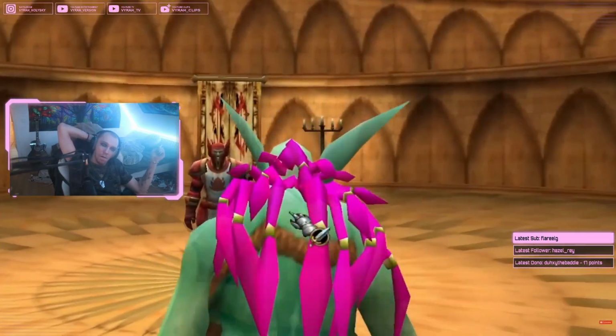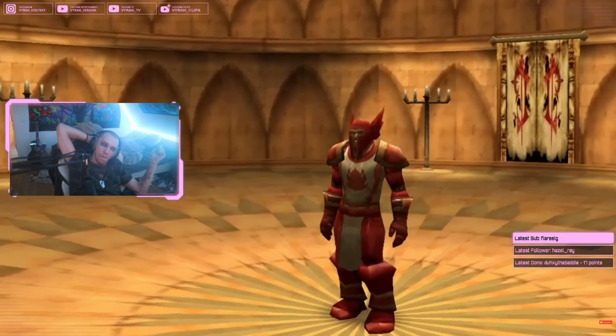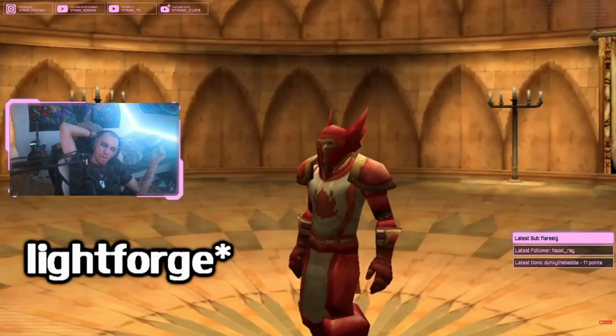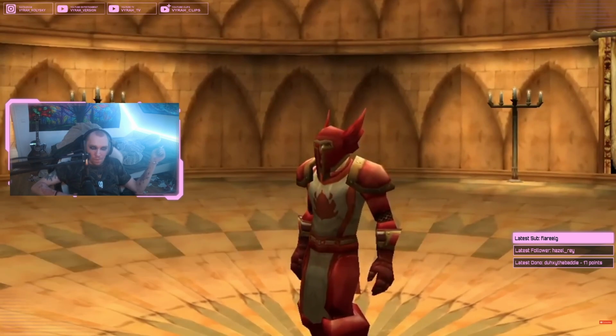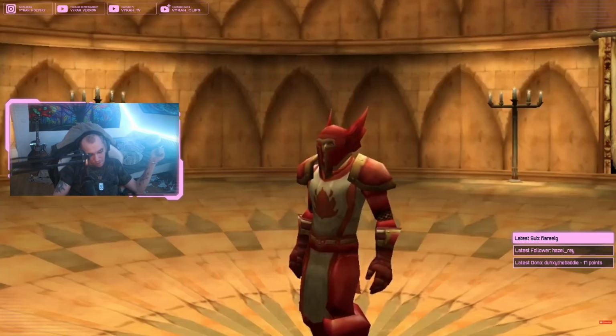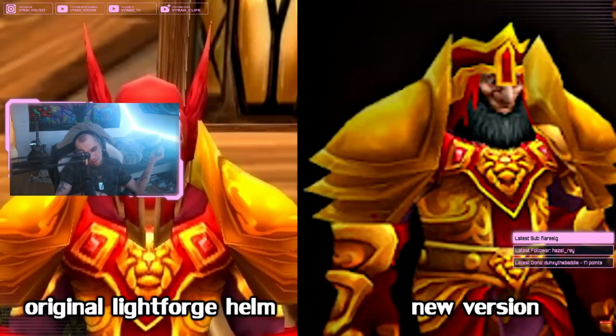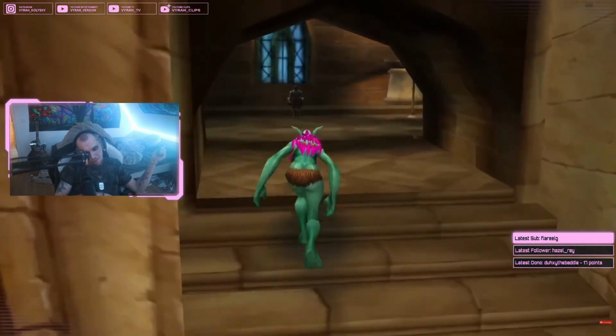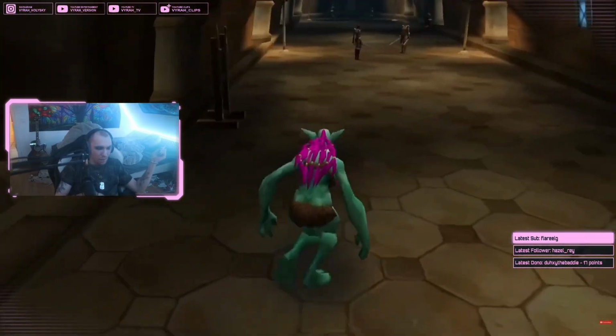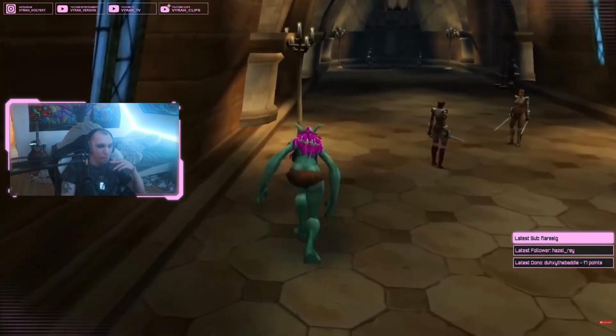A little fun fact here is that this red-winged helmet that he's wearing was actually the original Lightbringer helmet model. I remember this because my first 60 back in the day was a Paladin, and I thought it was so cool looking, but by the time I got it, they changed it to the McDonald's hat, which was pretty disappointing.